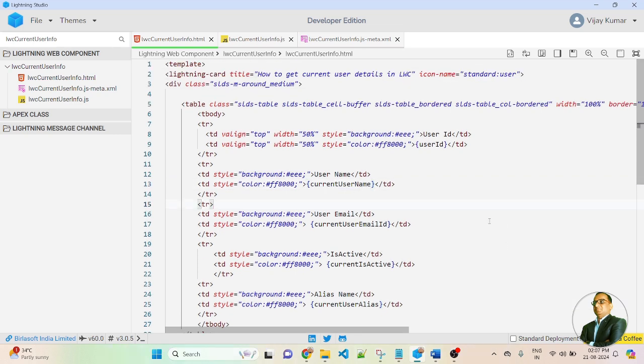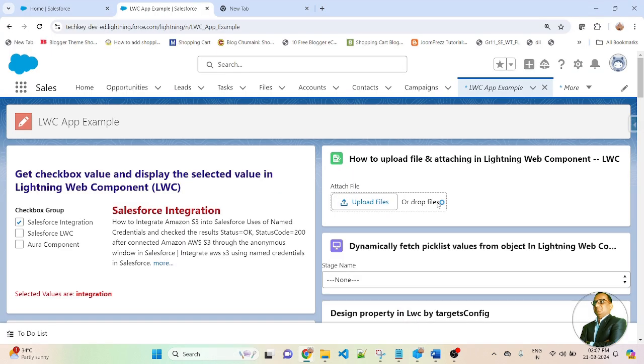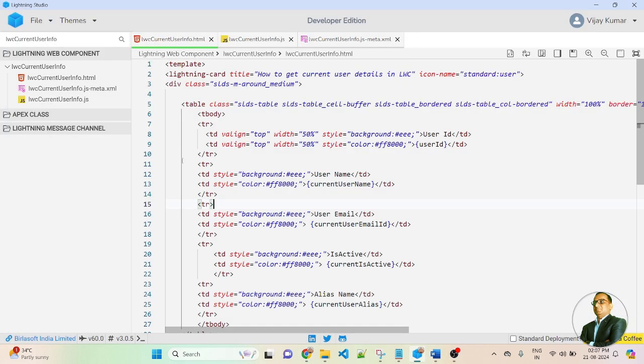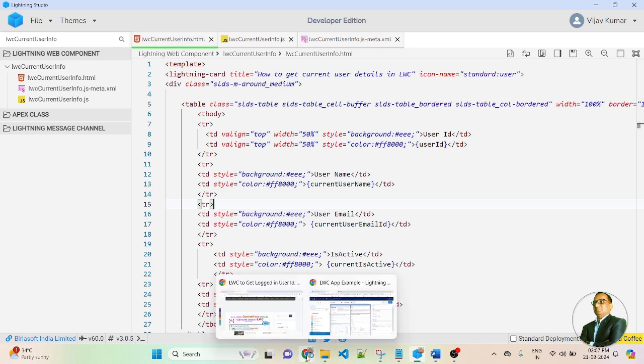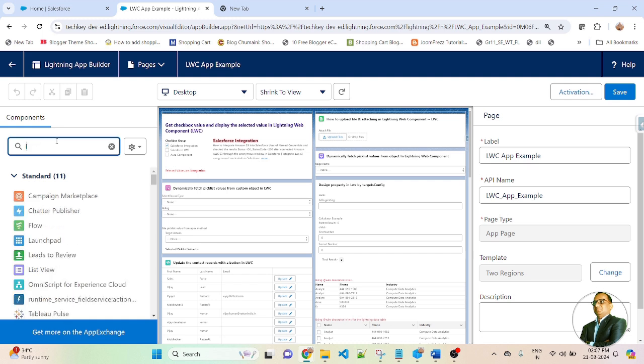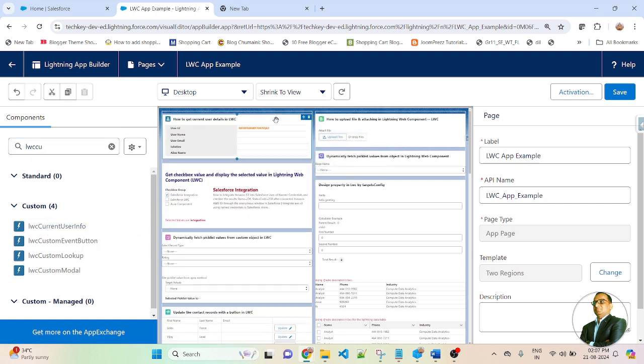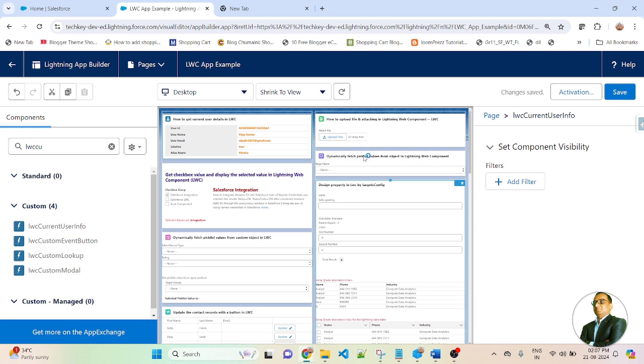Now let me move on to the Salesforce org where we will call the LWC component. This is my Salesforce org. First, go to the gear icon and edit the page. Then I will call my LWC component. My component name is LWC current user info. First I will search for my LWC component, LWC current user info. This is my LWC component. Select it, drag and drop it here, and save. Once saved successfully, then go back.